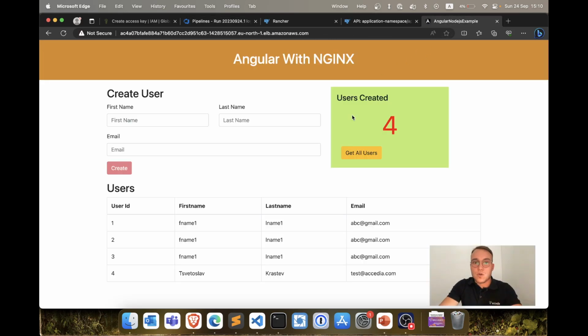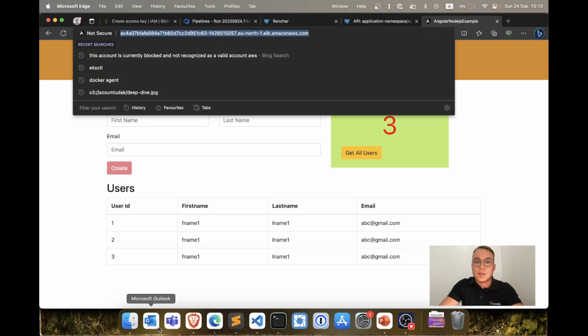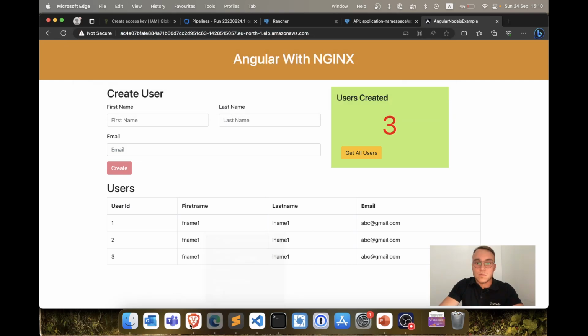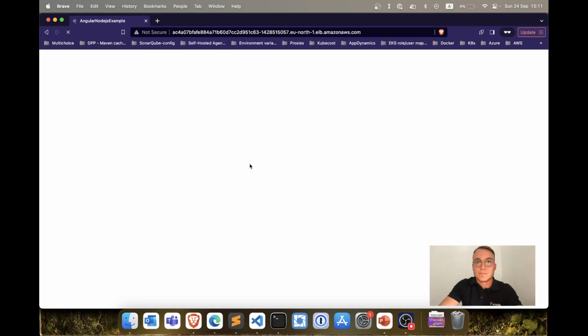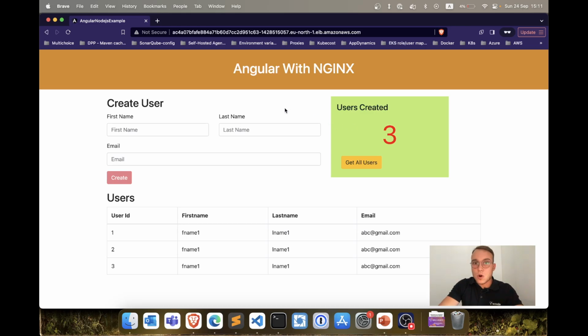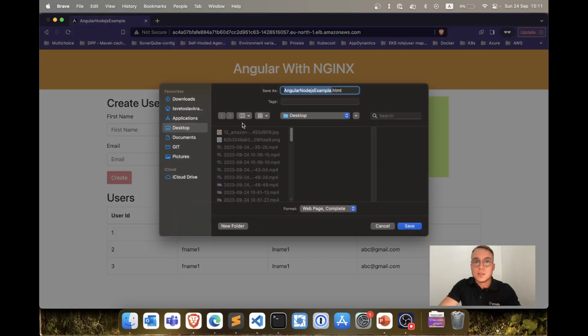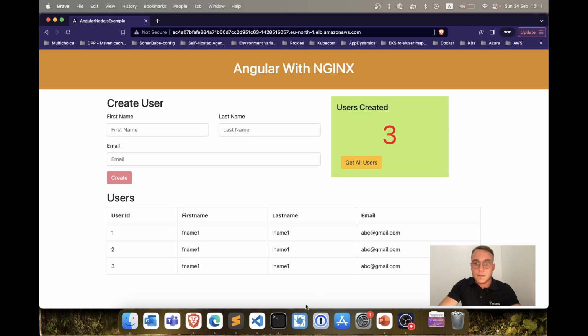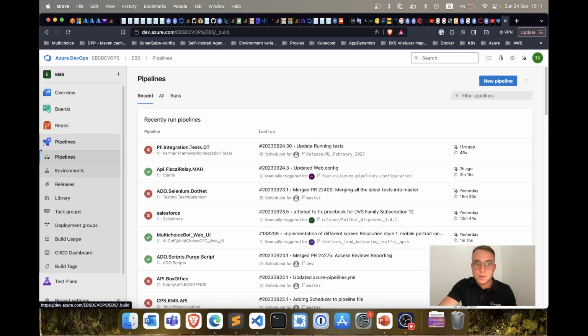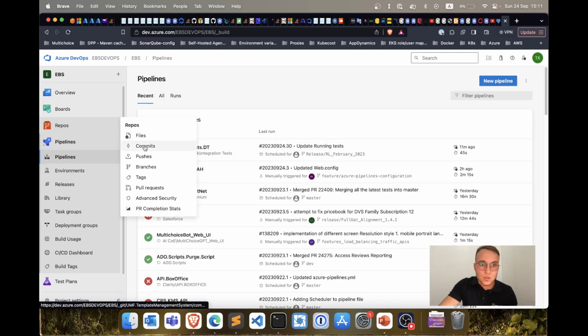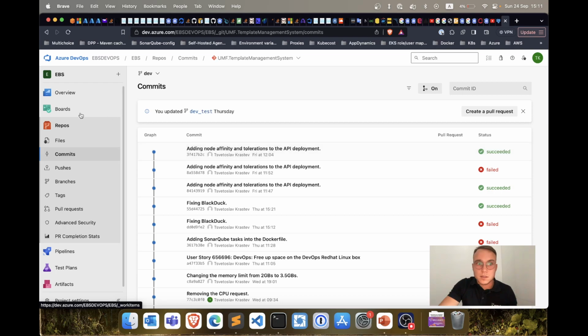So actually, if we go here and refresh, I think that it might have cached, so I'm just going to use a private window. Okay, for some reason it didn't pick up the changes that I've deployed. I will just do another pipeline run from here just to verify, but first I'm going to check the commit that I did and see.